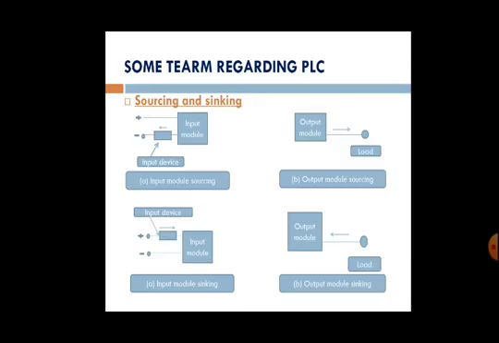The terms sourcing and sinking are used to indicate how the DC device is connected with the input or output of the PLC. As shown in the figure, if the current flows from the input module to the input device, then the input module works as the source. Similarly, if the current flows from the output module to the load, the output module works as a source.